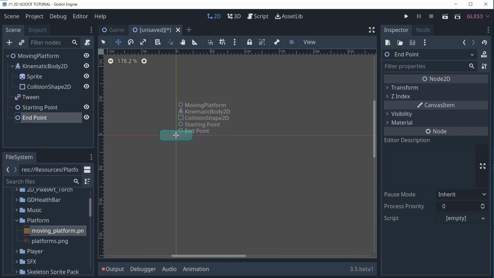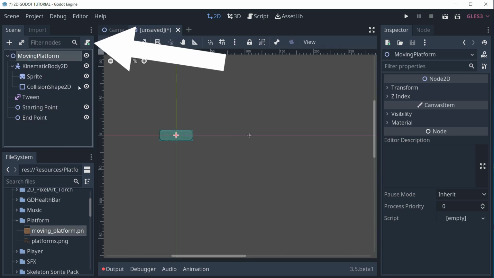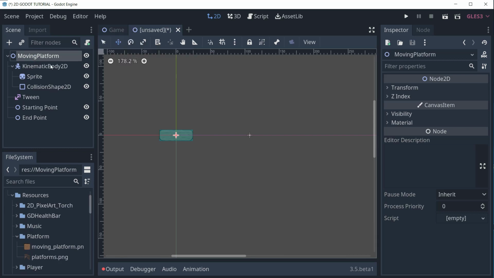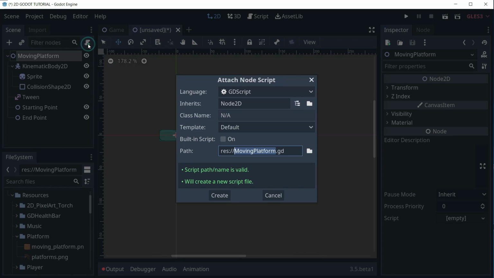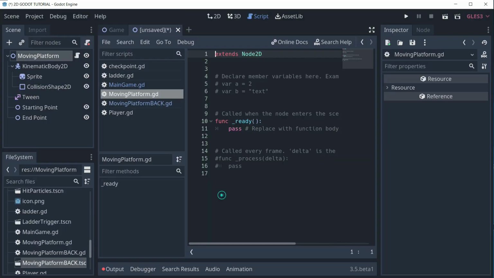Time to code the basic functionality of a moving platform. So, select the root node and click on the Add Script button to add a script to the node. In the new dialog window, let's keep the suggested name based on the name of the node. Click the button Create to finish the process and add the script to the node.